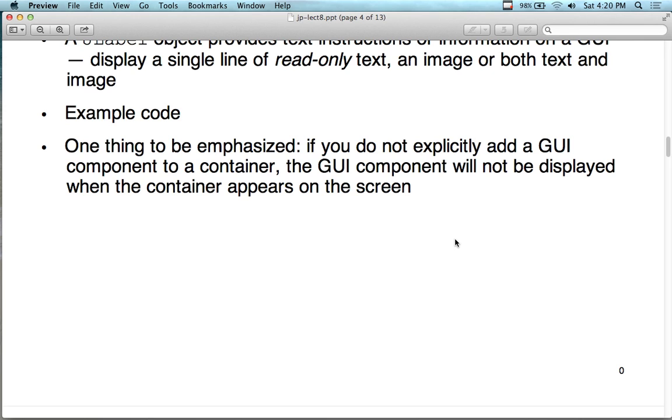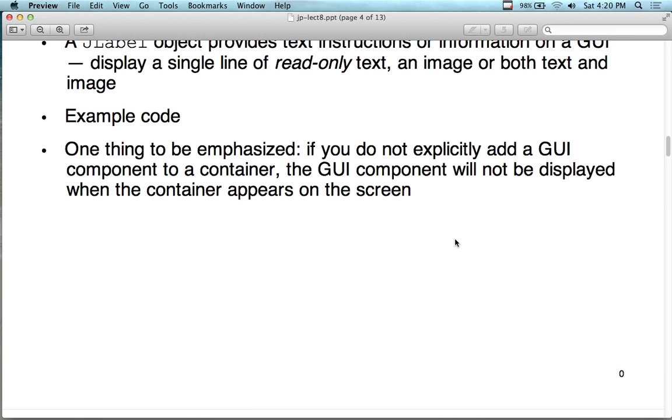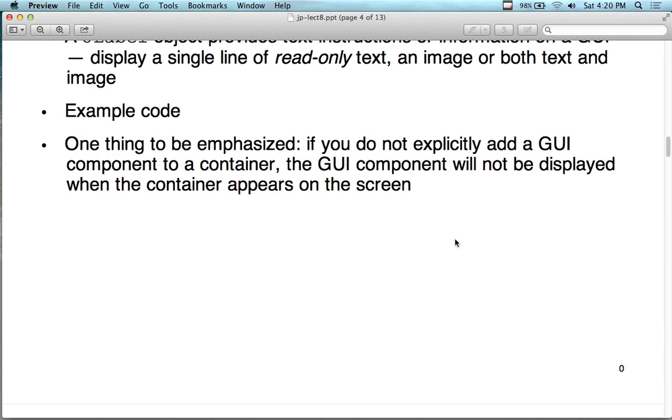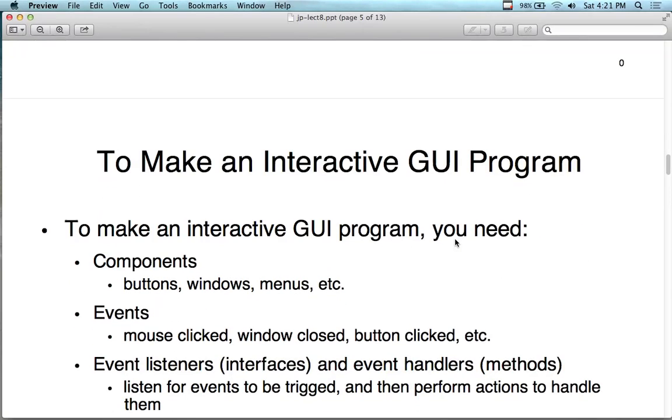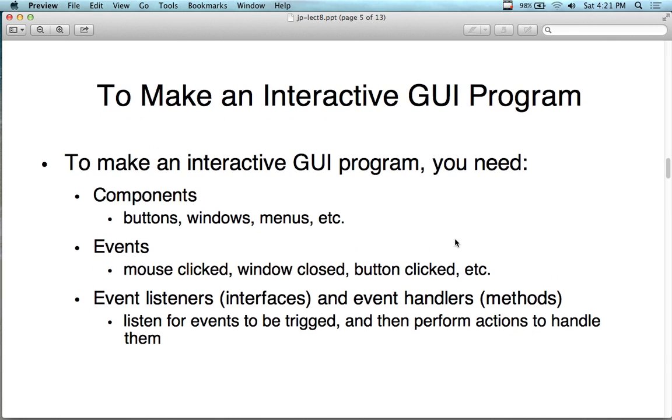in a few minutes. So one thing to emphasize is you do not explicitly add a GUI component to the container. The GUI component will be displayed when the container appears on the screen. So we don't have to explicitly do it. It becomes part of the container, and then the container gets displayed, and everything inside of the container goes out for the display.